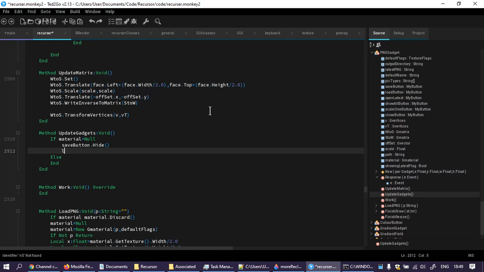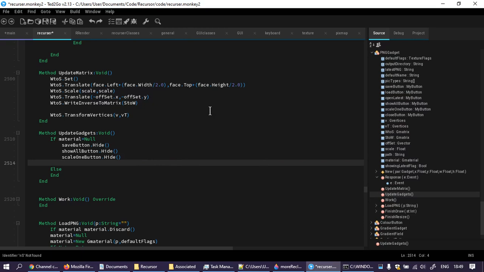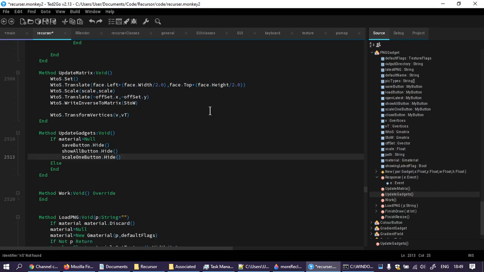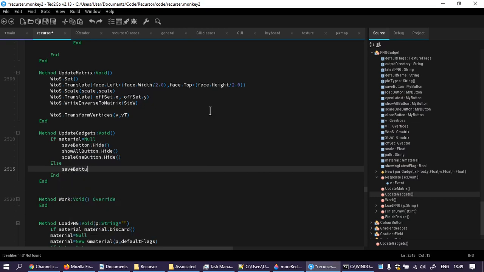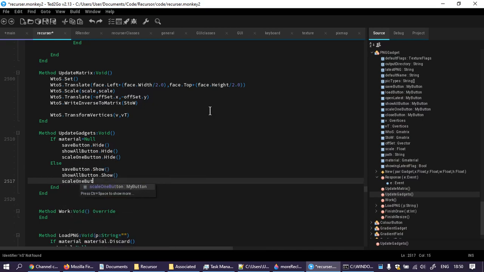The load button does not get hidden. I'm going to bank on me never hiding the load button. The show all button is hidden. The scale 1 button is hidden. The close button is not hidden. So what remains is open latest and load. Otherwise I'll just make sure that the save button, because that might have been hidden previously, is shown, and the show all button is shown, and the scale 1 button is shown.